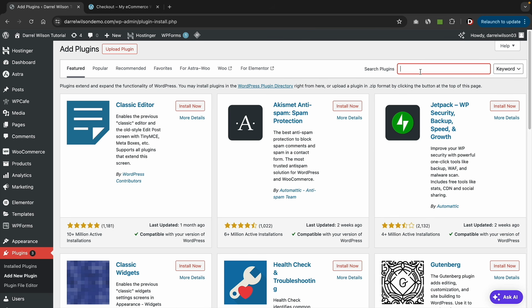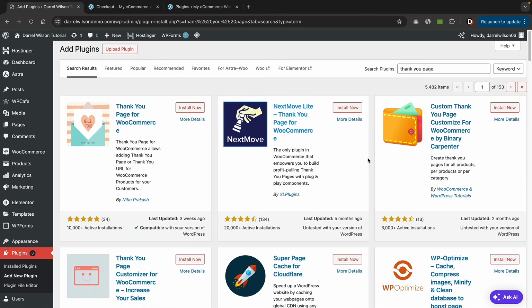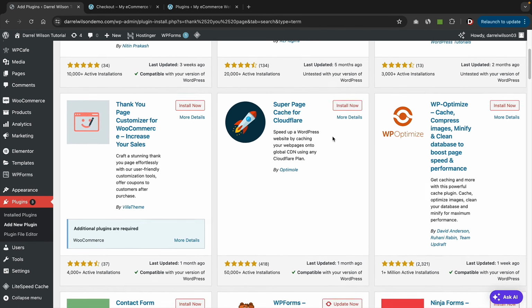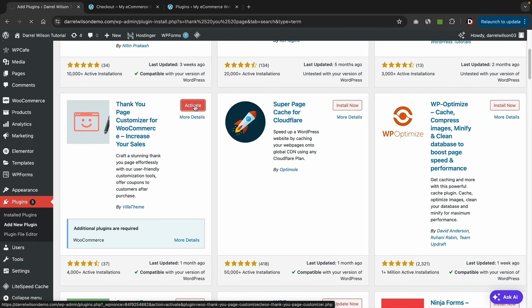So for search plugins, you're gonna type in thank you page. Okay, and once we type that in, you're gonna see that there's a variety of plugins to choose from. Now, I did tinker around with a lot of these plugins before making the video, and I found that this one here by Solace Theme is the easiest to use, yet it also offers a variety of features, so you won't be limited. So go ahead and install this one here. It's called Thank You Page Customizer. It is by Solace Theme. So right here, I'll click on Install Now, and then I'll click on Activate.